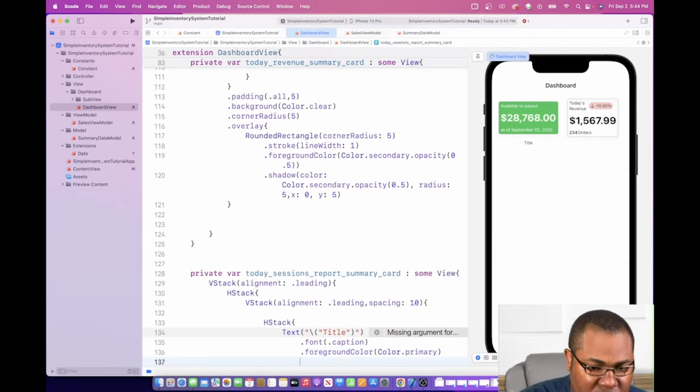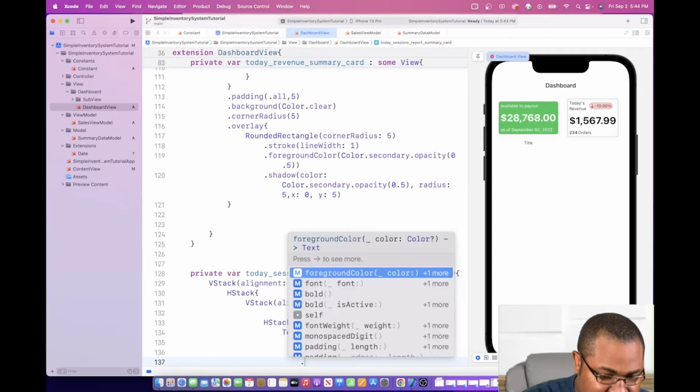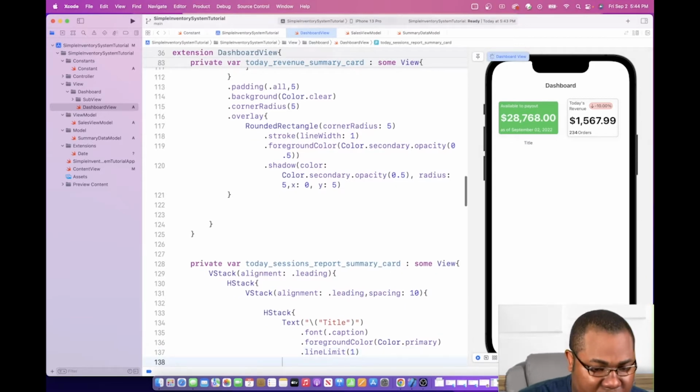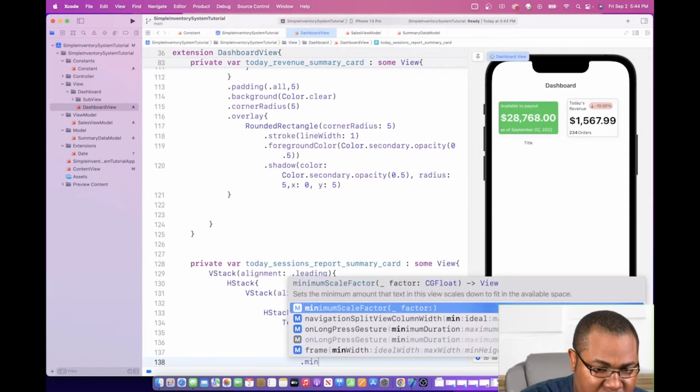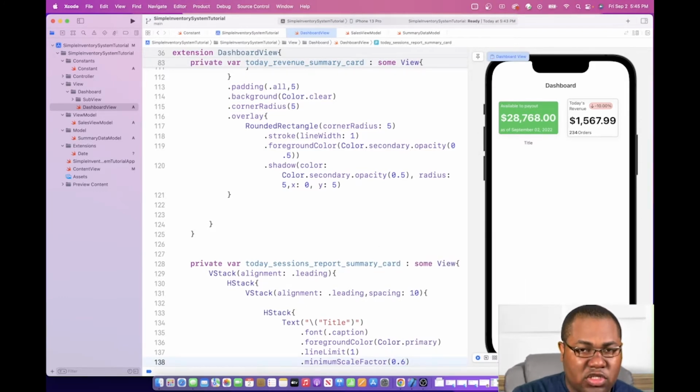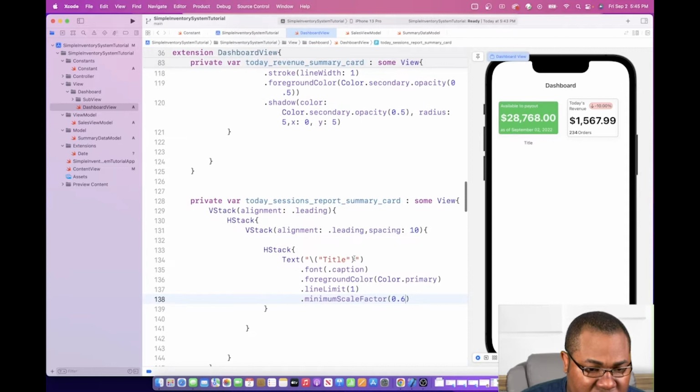Beautiful thing about using primary and secondary is that it adopts whether it's dark mode or not. Then we're going to give it a line limit of 1, and we're going to add a minimum scaling factor of 0.6, so basically 60%, so that depending on the user's screen it's able to adjust and based on the type of font that they have associated.